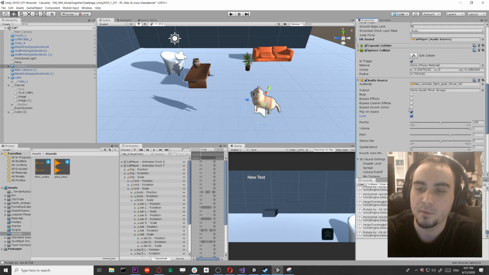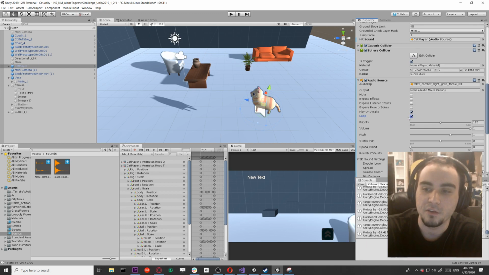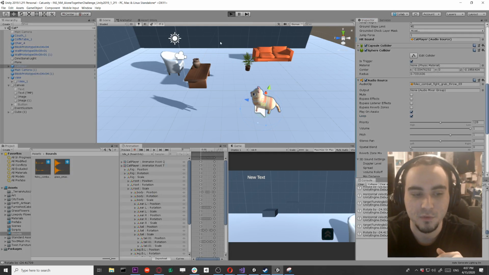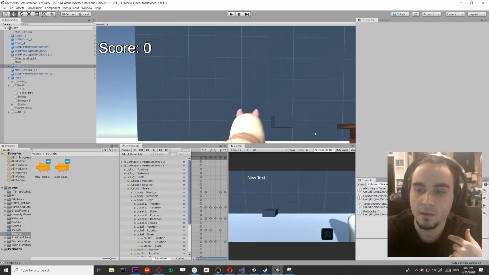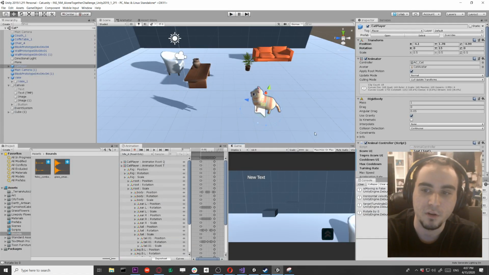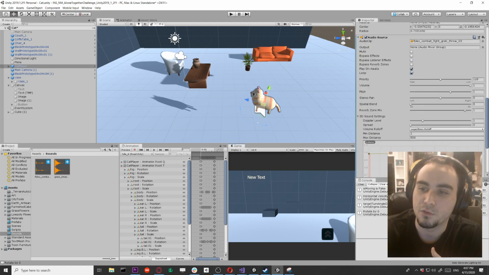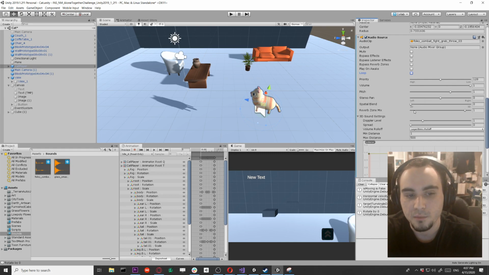If you wanted to have music running in the background, as I said, you just do play on awake and loop. So if I just have this already checked off and on, when I hit play, it's just going to continually play the sound effect. So if you just imagine there was music playing, as you can hear, it's just going to keep looping. So if you have music that you just want to run in the background, make sure you have those two checked off. Otherwise, I wouldn't check them off because you want the sound effect to play only when you want it to.